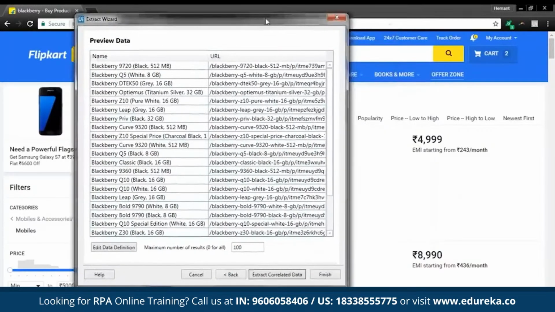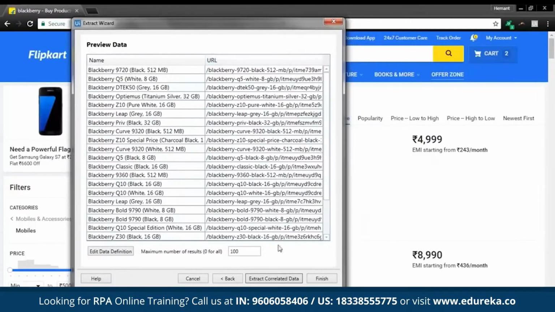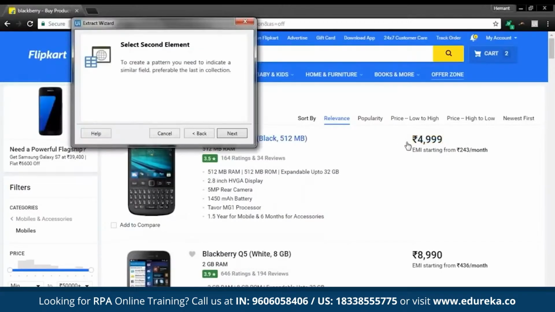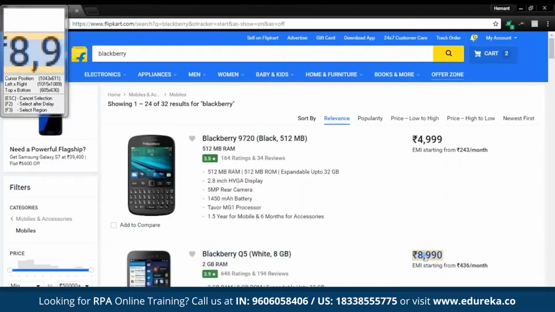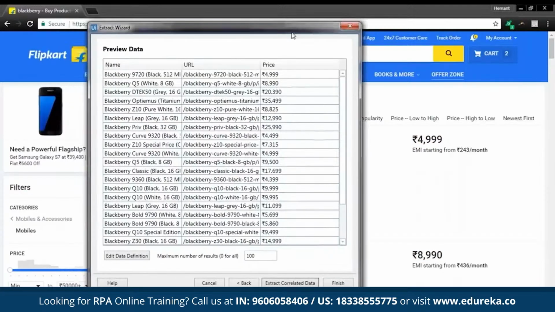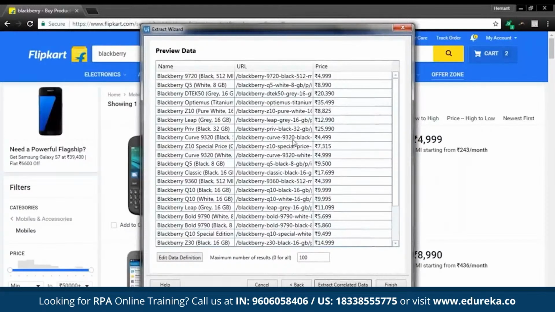All right, so now I want the prices as well. So what I'll do is I'll click on extract correlated data. I'll click on the price. Now it'll ask me to select one more price so that it can form a pattern. I'll click on next and then select the second price as well. And now it'll ask me to name the column. Let me name it as price. Let's click on next. And as you can see, it extracted the prices as well. Right? It's pretty cool. And it's very easy to implement as well.